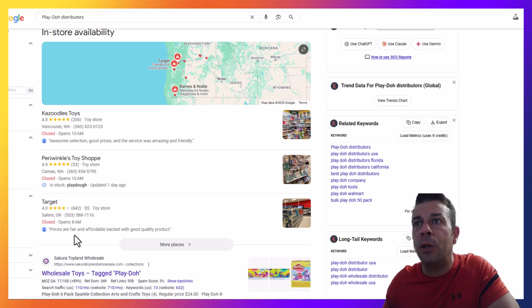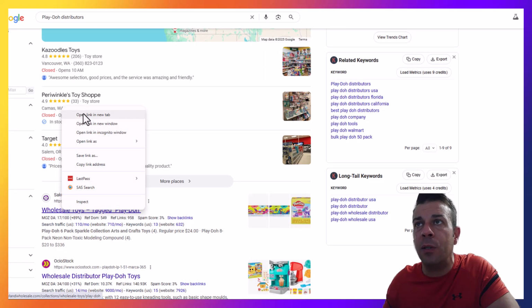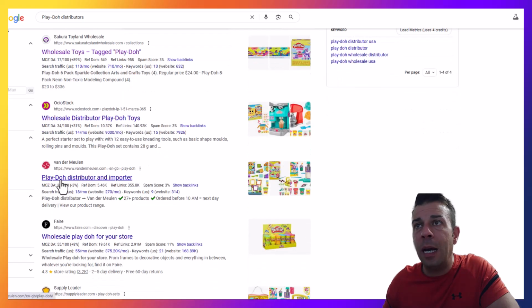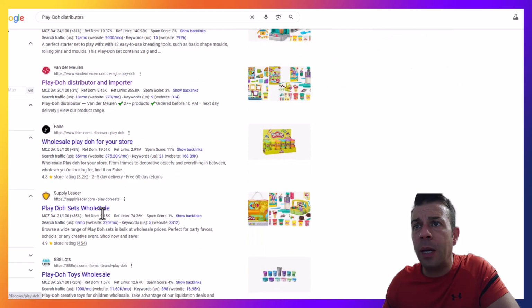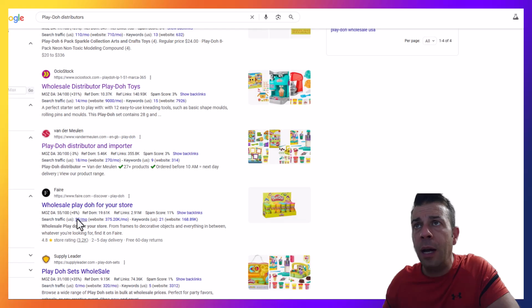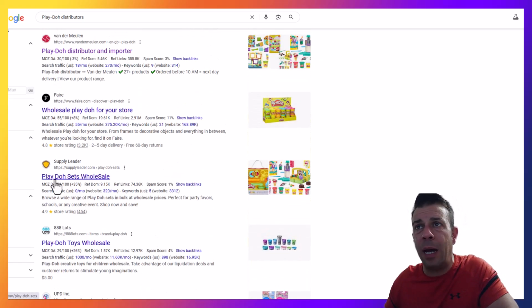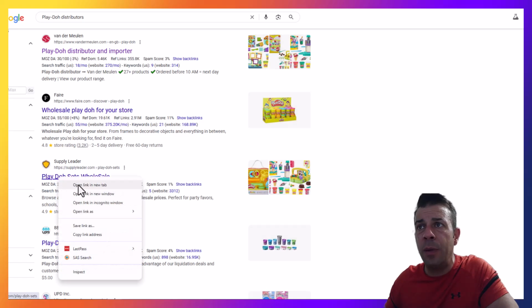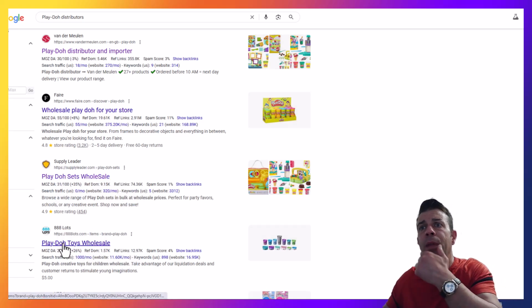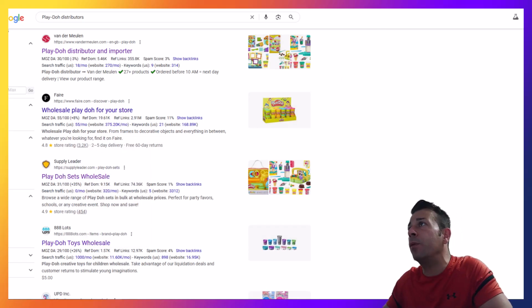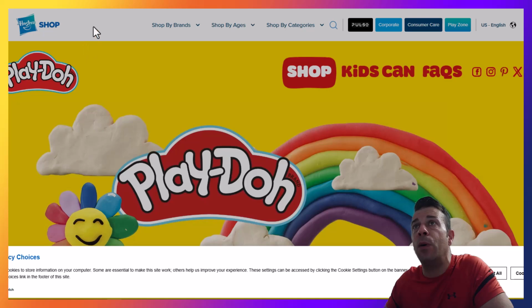We got Sakura Toys selling them, which is a wholesaler that we use a lot as well. Ocho Stock, we've used that multiple times as well. We've never used this one though, Vandermeulen, so I'm not sure if he's a distributor or not. Fair is actually kind of a search engine of suppliers, so I'm going to skip that. Supplyleader.com, so I'm going to open it. This one, Play-Doh Toys Wholesale again. So now we have a few suppliers that we want to be looking at.